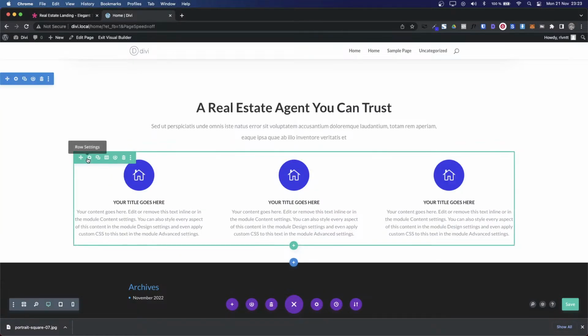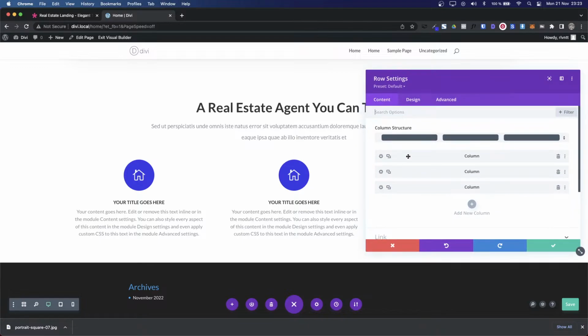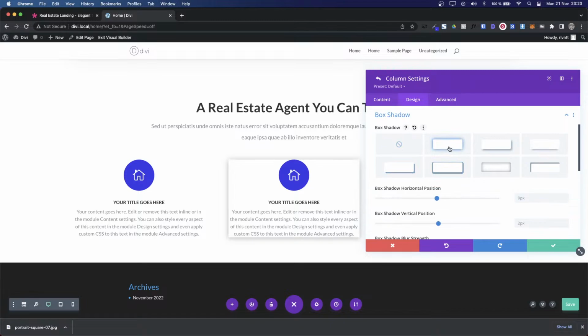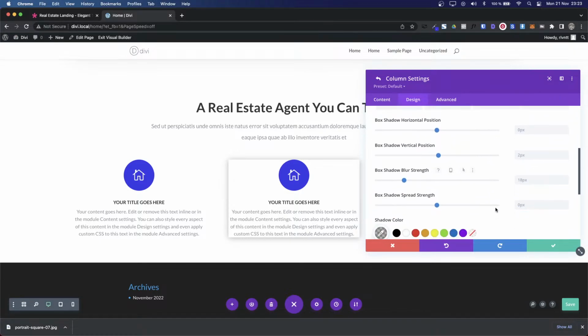So I need to go to my row settings. Let's go to the column settings, the middle one. And here on design, we need to add a box shadow. Okay, so it looks horrible, but we're going to fix it. So first, let's soften this box shadow. 0.2. Maybe something like 60.